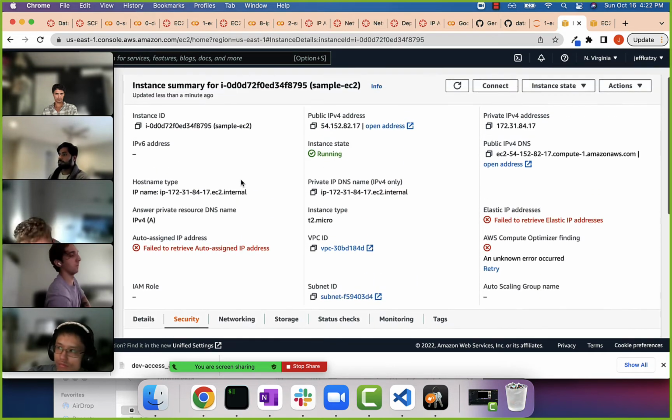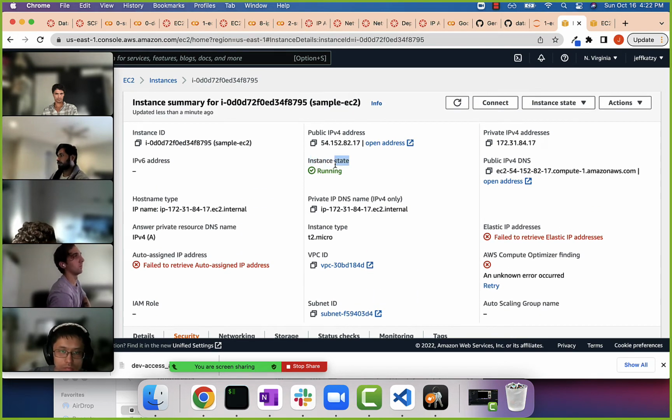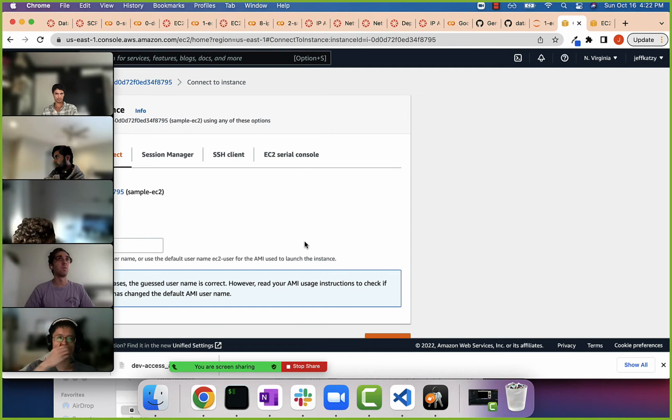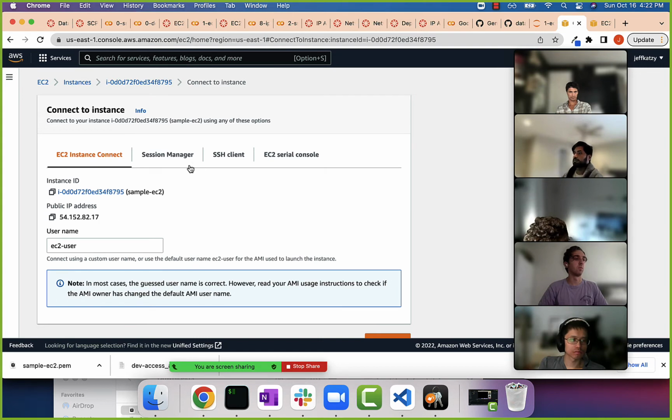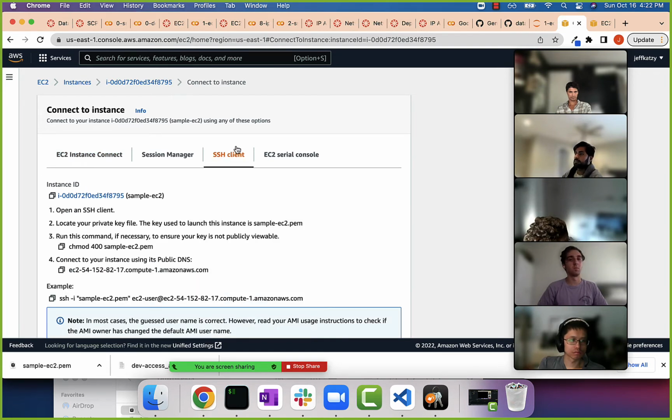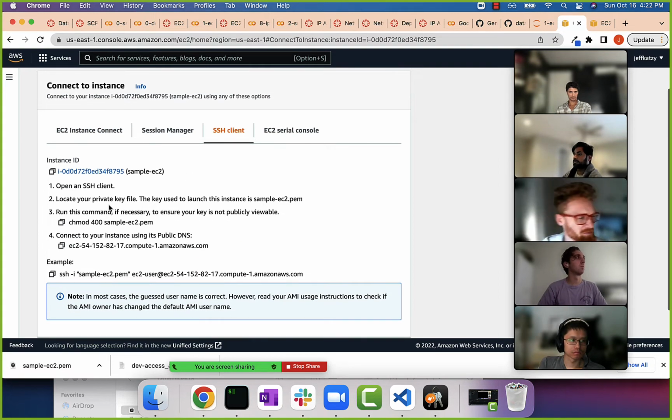All right, so now what happened? We are booting this thing up. We see that the instance state is running, and we're given this IP address. The easiest way I know to actually connect to this thing is by clicking on the connect button. At this point, we can say how we want to connect. I'm going to connect using the SSH client, and it tells me exactly what to do.